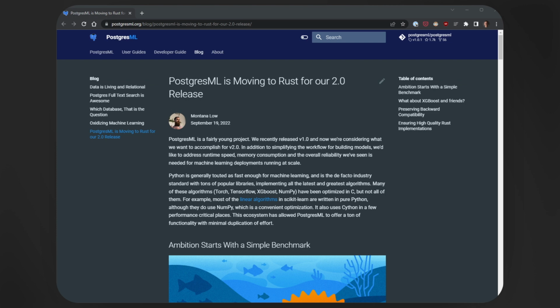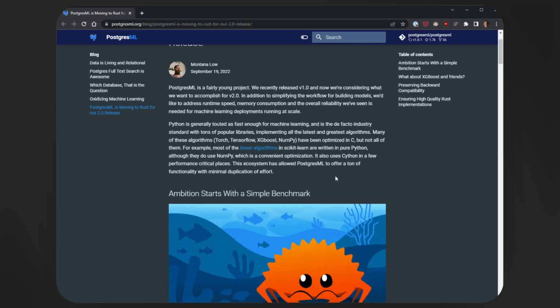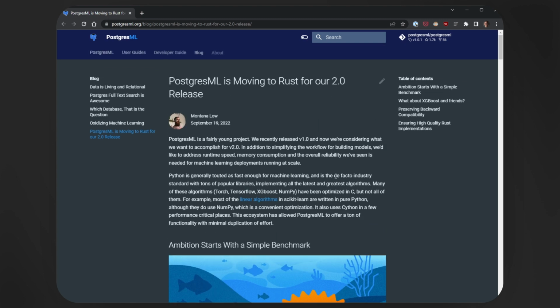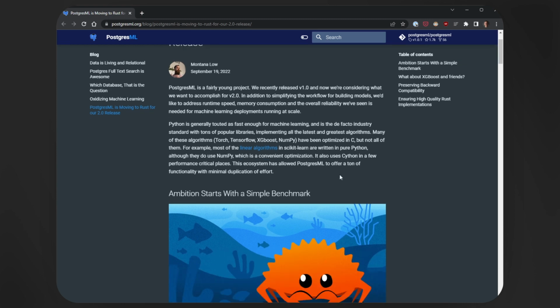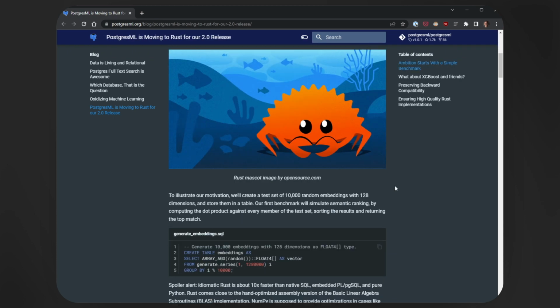In order to improve their runtime speed, their memory consumption, and their overall reliability, the PostgresML team is talking about rewriting in Rust. They're moving to Rust for their 2.0 release. Now, they point out they just released 1.0, so this is still a ways off, but they're announcing their intent. They're beginning the process of moving things over to Rust.